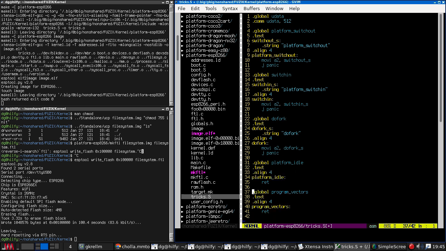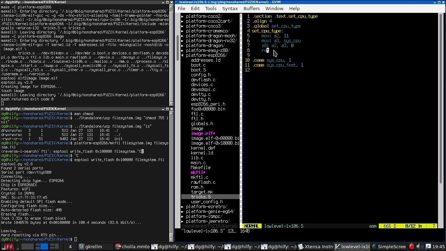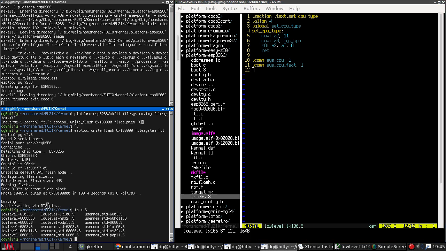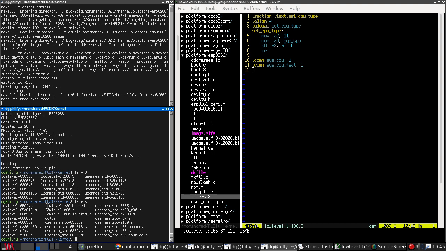Actually, we don't need to do it for platform idle, and we don't need to do it for program vectors, because those are both no ops for this platform. Okay, and we also need to do this for low level LX106. No, we don't, because there's nothing in there. User mem? No, we're using the C version of user mem. Okay, we're good.